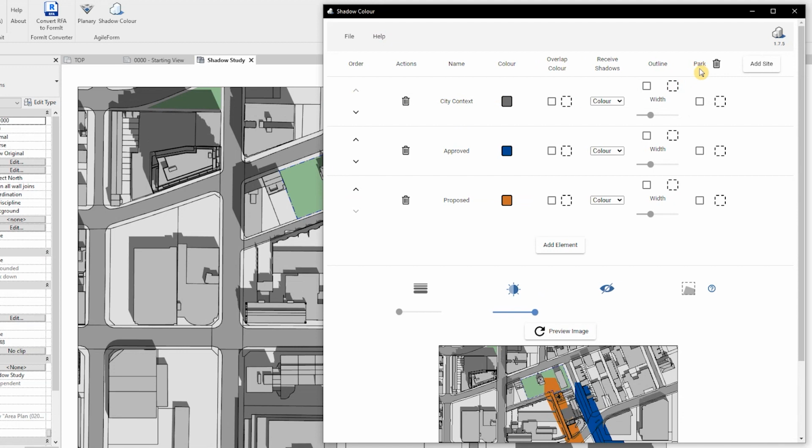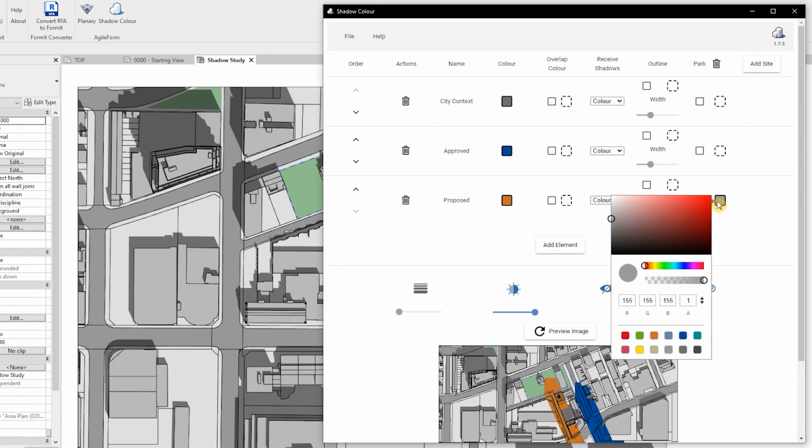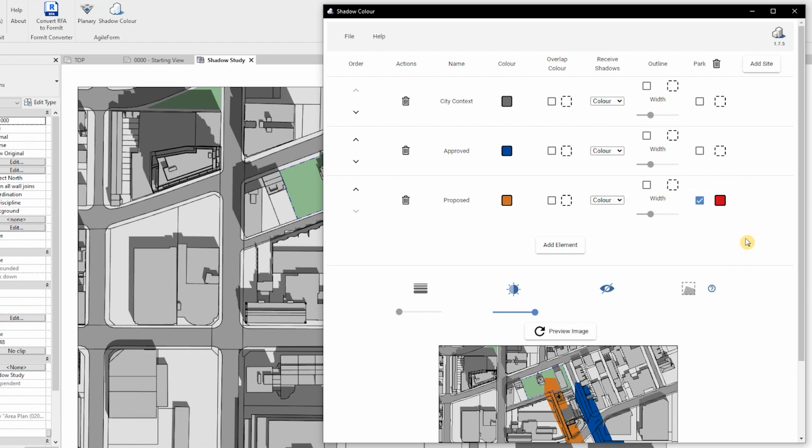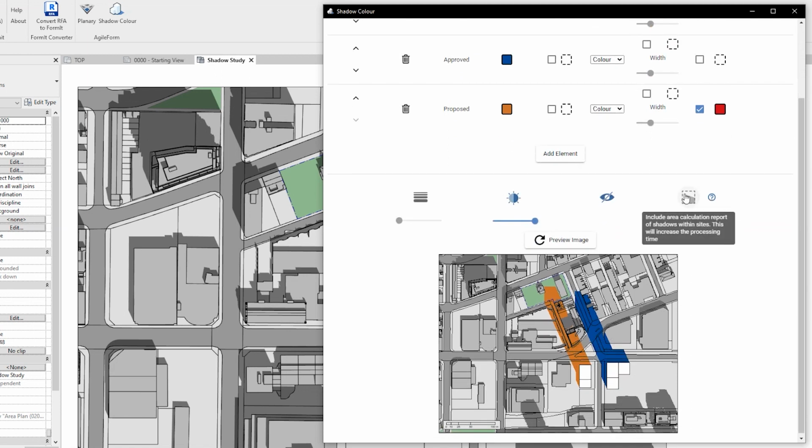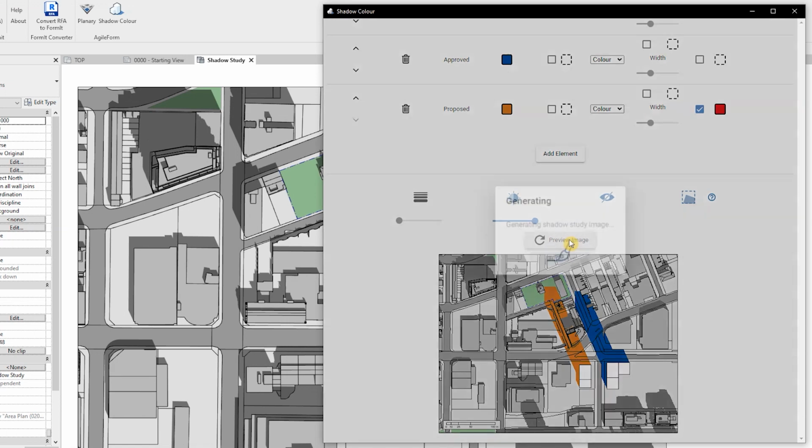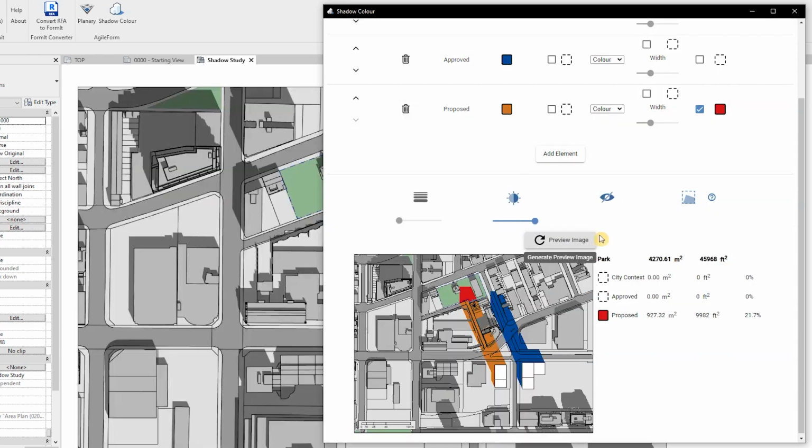Under my site, I will pick a color for the shadows within the site. Let's pick red for the proposed building. I will turn on the area calculator and click on Preview Image. So here next to the preview image, I can see the area calculations. I have the overall site area. My proposed building covers about 21.7% of the site, and it's about 927 square meters.